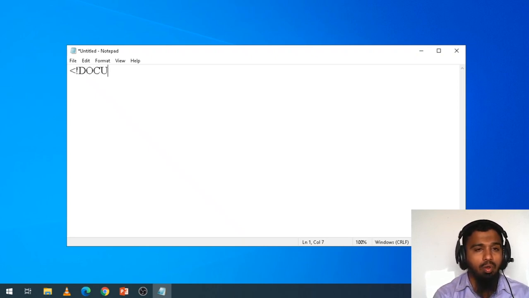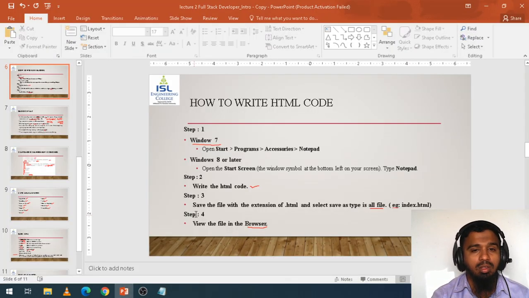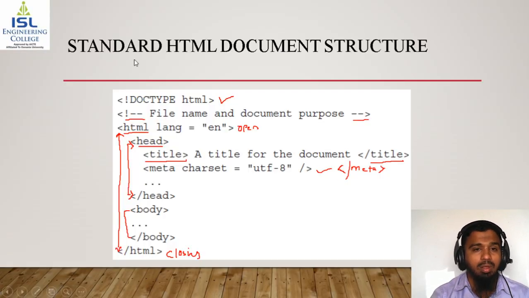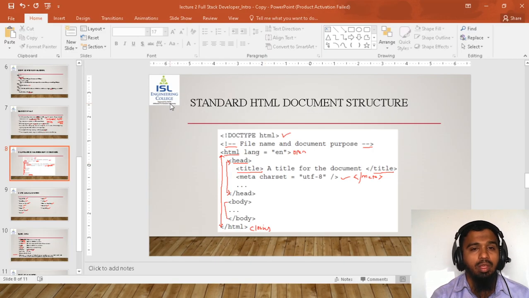So the opening tag, not the opening tag, first is the doctype, doctype is HTML, first thing. I hope you remember this one I am talking about, this one, the structure.